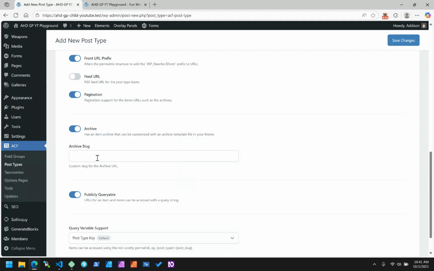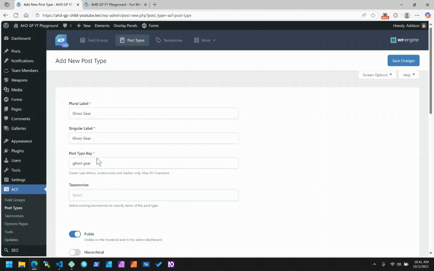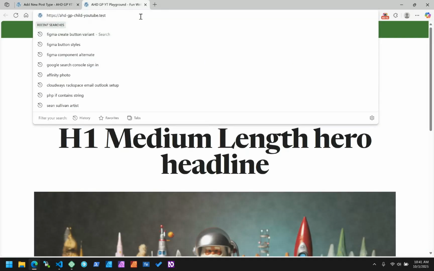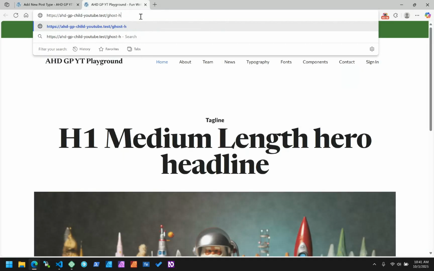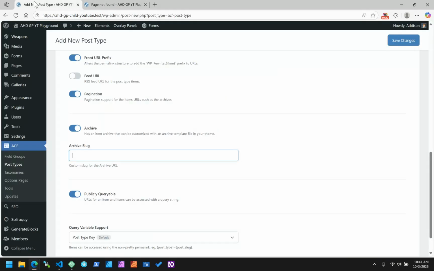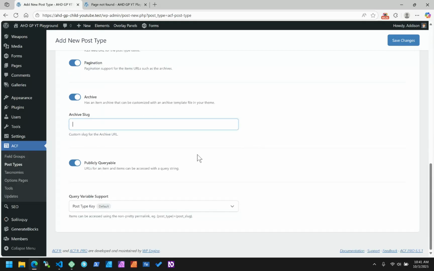And it's going to ask us if we want a custom slug, meaning that if we don't want it to be ghost gear, we could simply have it be gear or something like that. I'm happy with ghost gear, so we're going to leave that. And that slug just means like the archive page will be accessible through that. And right now it's going to show oops, but when we create this, that's going to change. We do want it to be publicly queryable so that a query within WordPress will fetch the information.